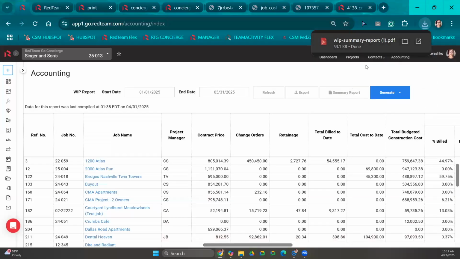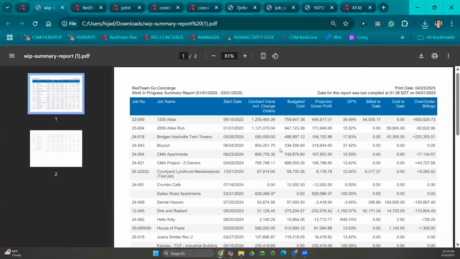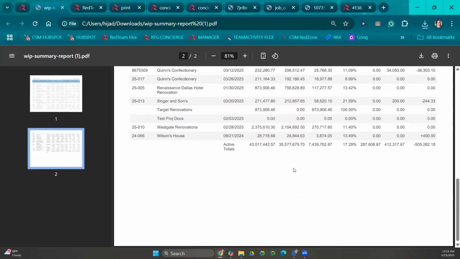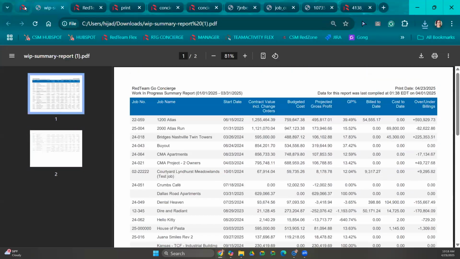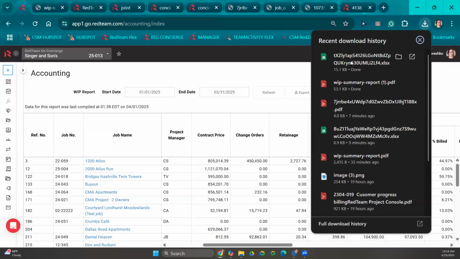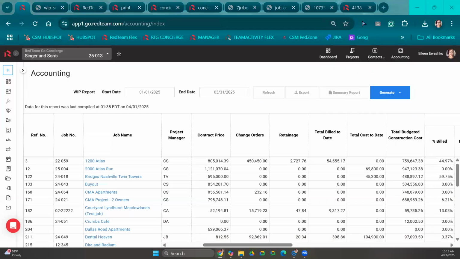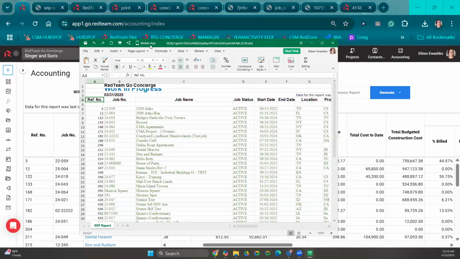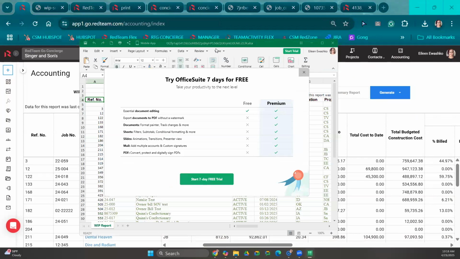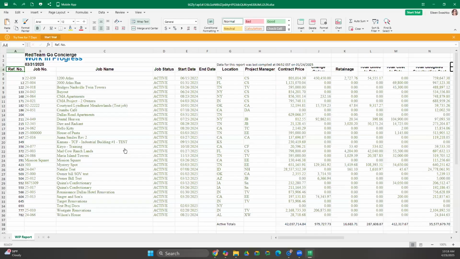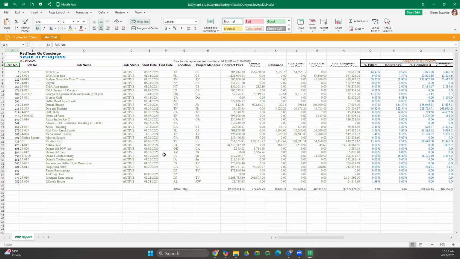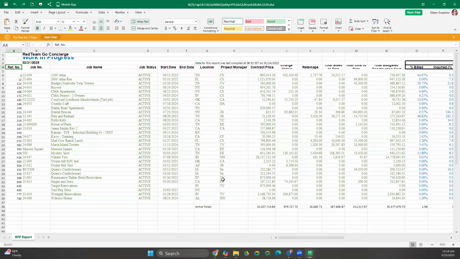There you go. So here's that PDF. That's my summary. And then right over here, this is my export. Okay, so same information, but it's just giving it to me here on an Excel document.